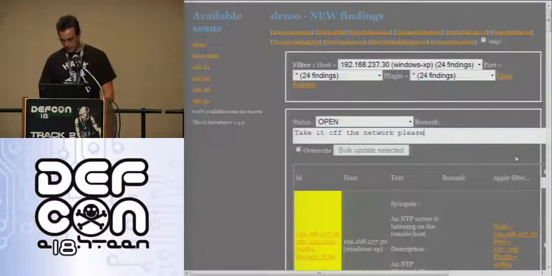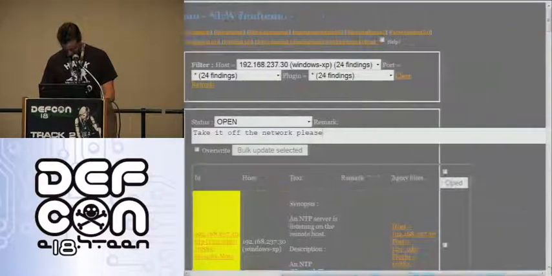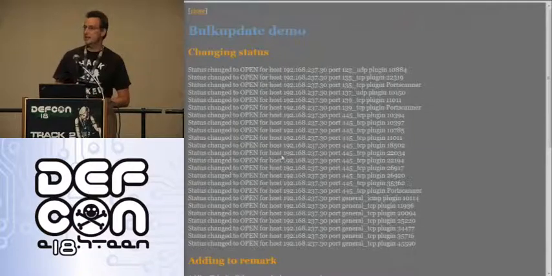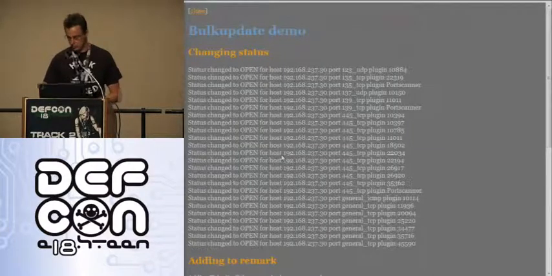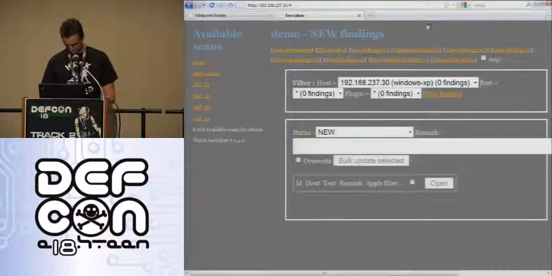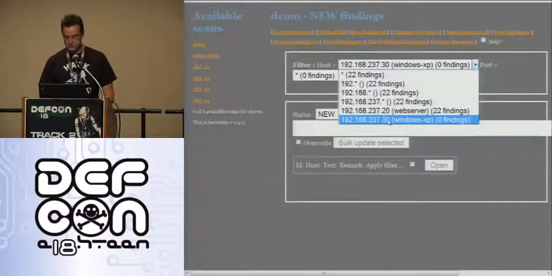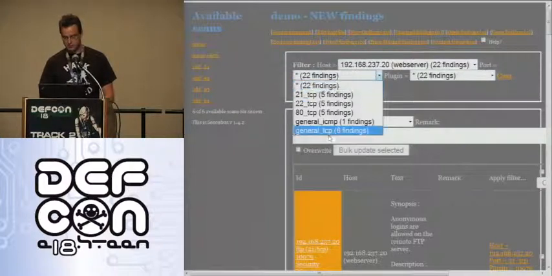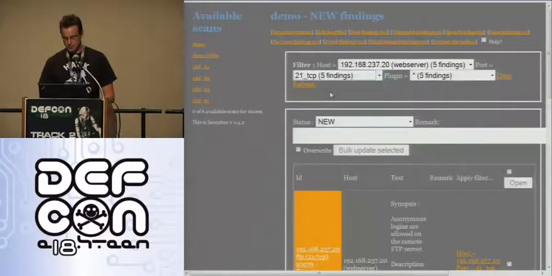Put a little comment in. Select all the findings and do a bulk update. And this actually sets the status of all the findings that I just selected to open, meaning there's a risk. Now I've got another host, which is a web server. And that web server has a couple of ports, so you can also filter on port. It's got port 21 open with anonymous FTP.